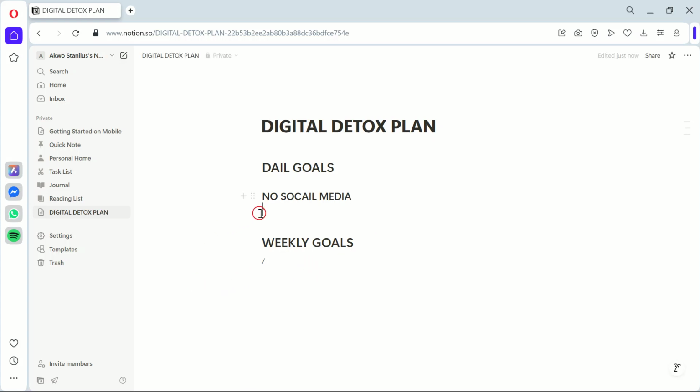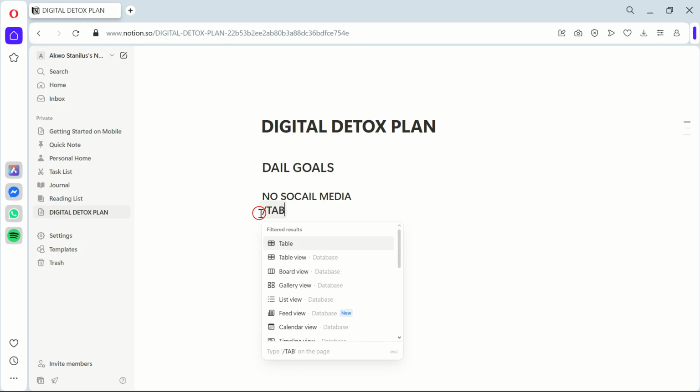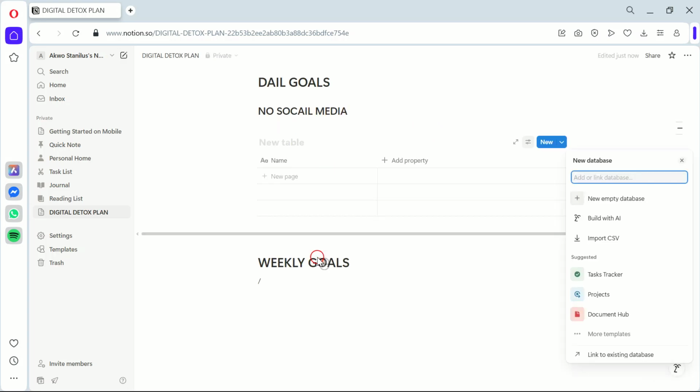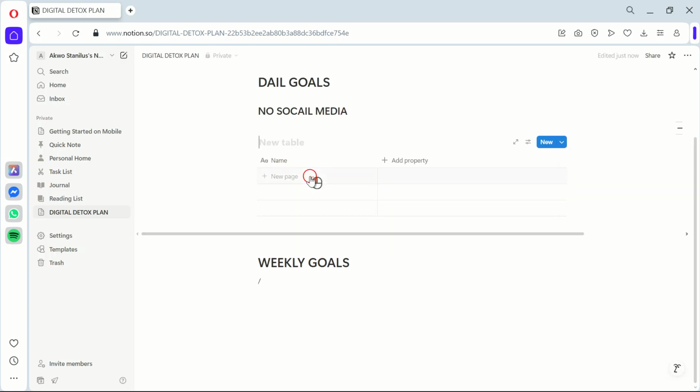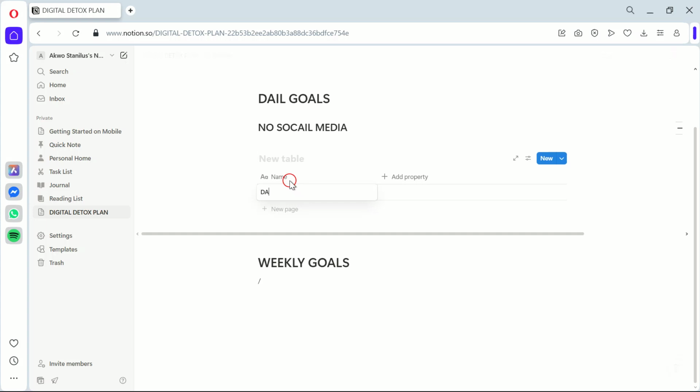Once you've filled out your goals, it's time to create a progress tracker. Go back to your main digital detox plan page and add a table block. You can log each day's achievements here, giving you a visual representation of your progress. The reason we do this is to keep you motivated and accountable.